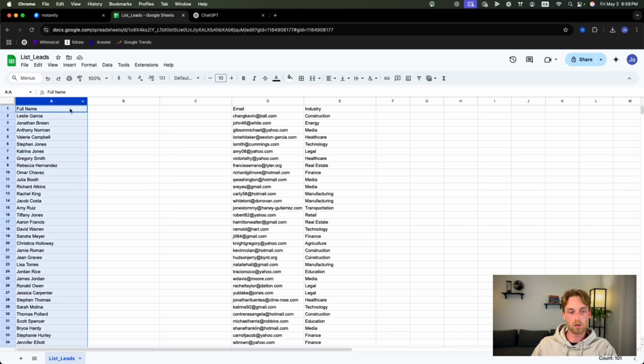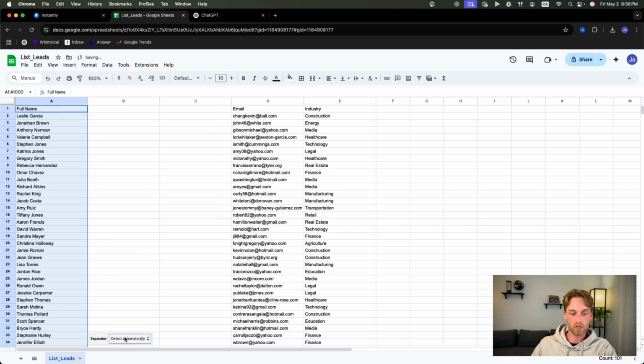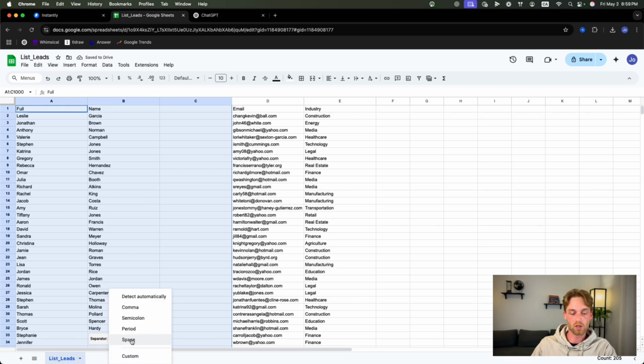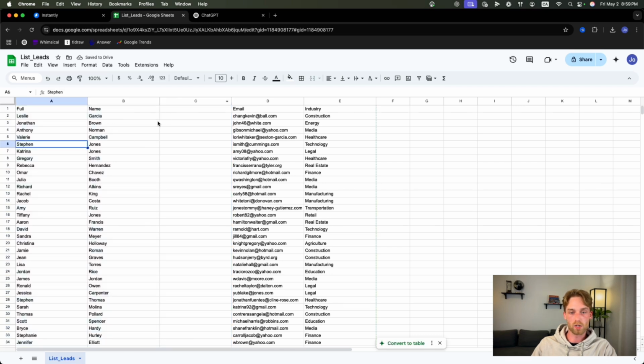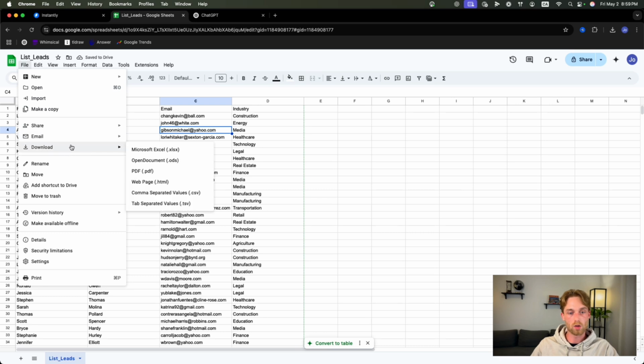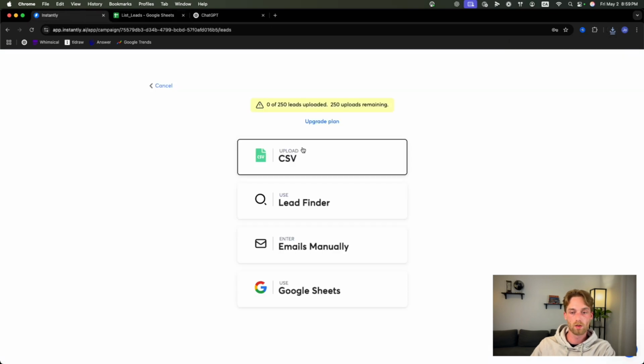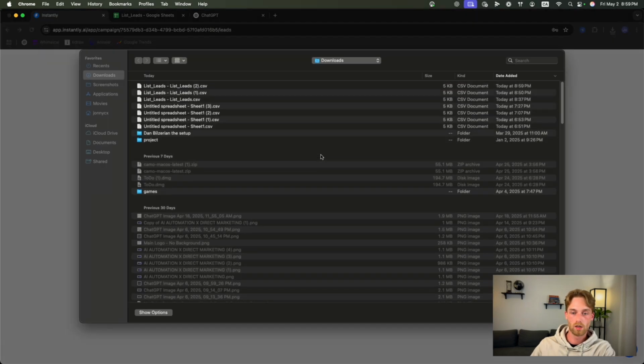So click the column that you want to split, do Data, Split text to columns, and for the separator here, you just click space. So it separates by the space. I'm just going to delete this one because I don't need it. Do last name, first name for this one, and now I'm ready. So I'm just going to go and download it as a CSV, go to Instantly, and upload it.